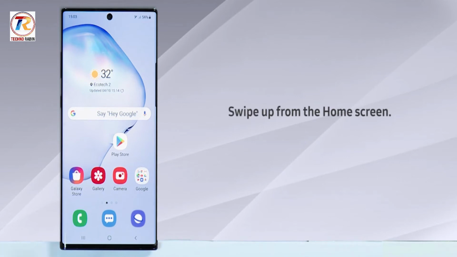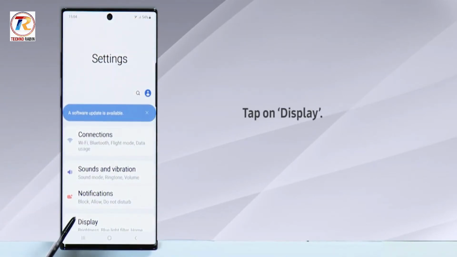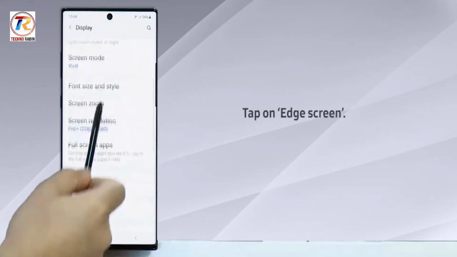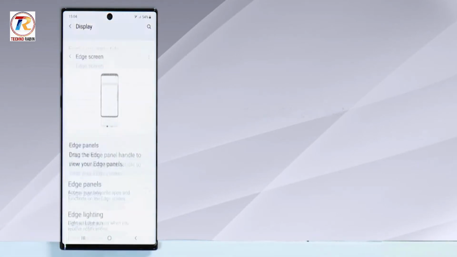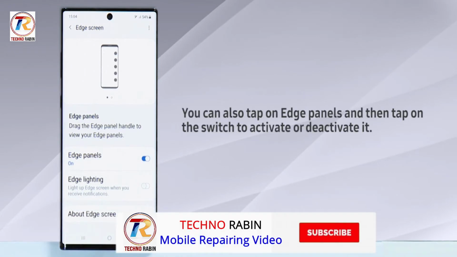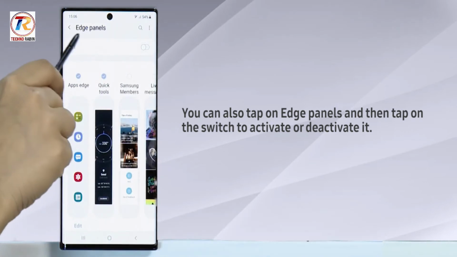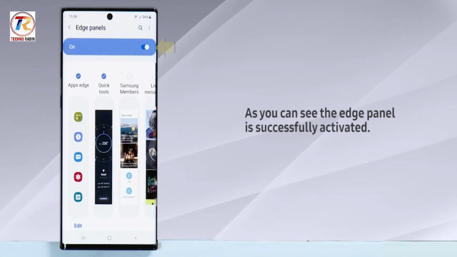To do so, swipe from the home screen. Tap on settings. Tap on display. Tap on edge screen. Tap on edge panel switch to activate it. Or you can also tap on Edge panels and then tap on the switch to activate or deactivate it. As you can see, the Edge panel is successfully activated.